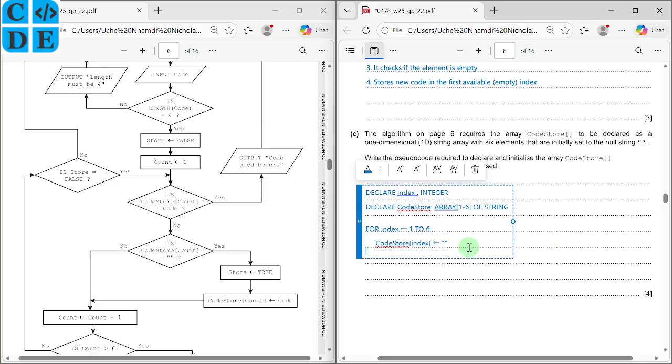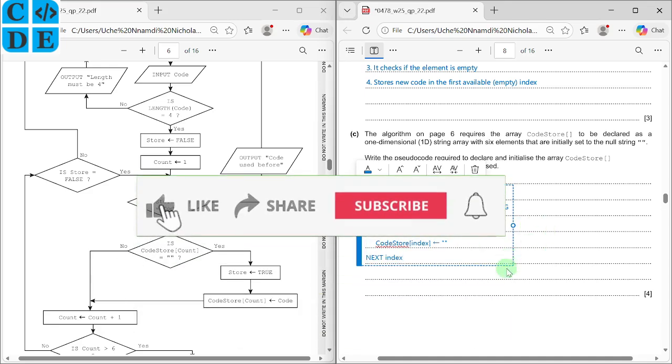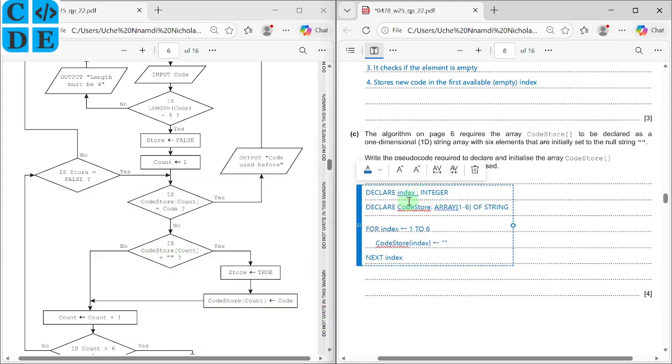So after that, since it is a for loop, you need to end it with next index. So that's that. This is how to solve this problem using a for loop. So let's say if we're using a while loop, this will still be the same, but we now need to change this since we want to use a different loop.